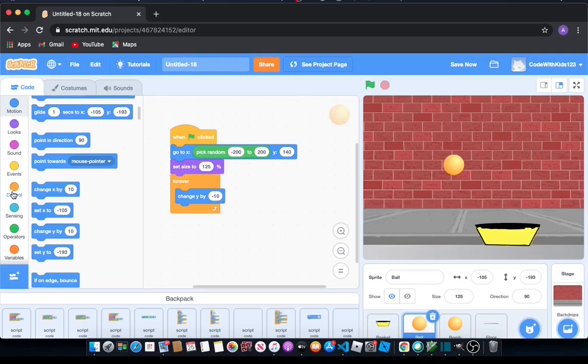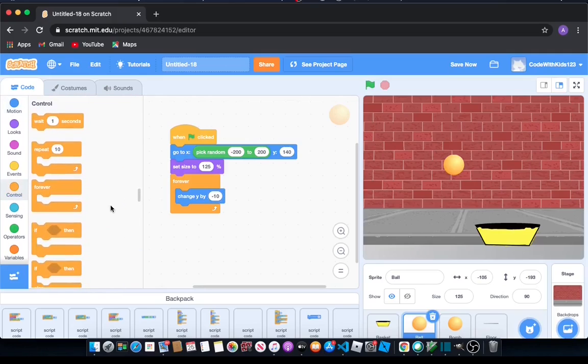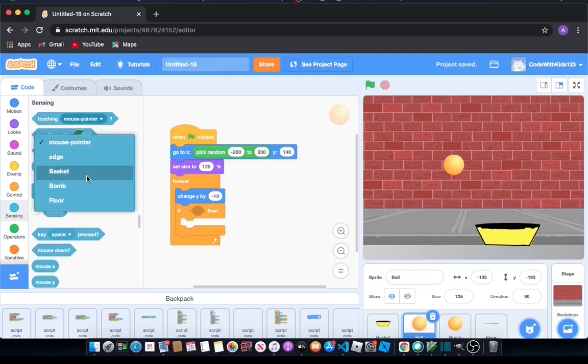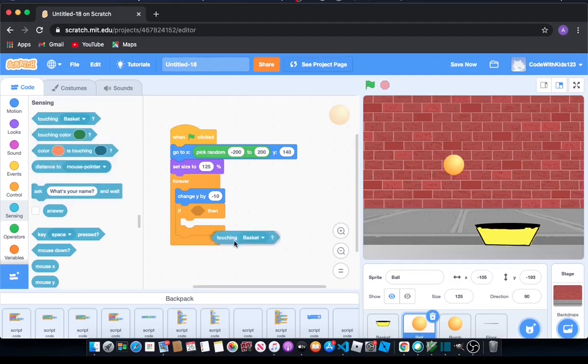So we go to control and drag out an if loop. So now we go to sensing. This will monitor the conditions. So if touching, then we change this to basket. So if the ball is touching the basket, so we have to position the basket so it will fall into it, we're just going to reset its position.